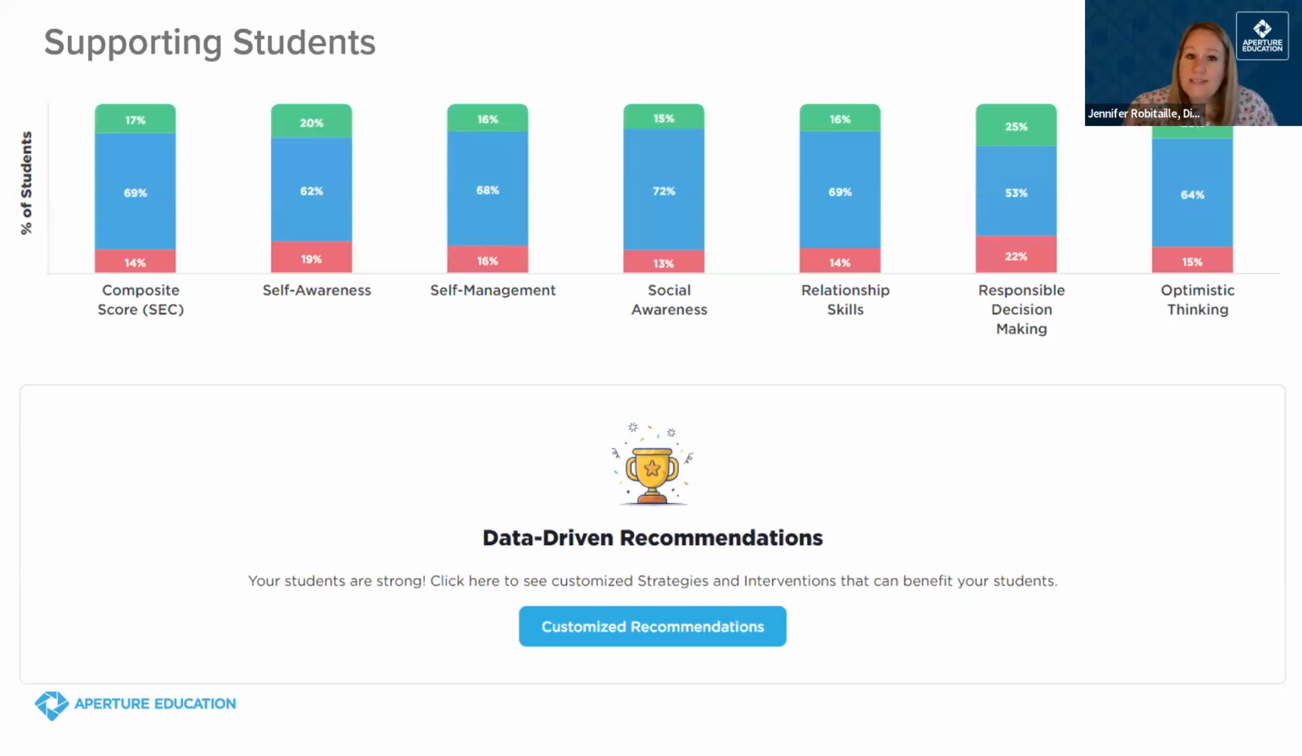And again, the goal of collecting all this data is to better understand students' current skill sets and use that information to drive instruction. So the system also provides to the adults recommendations for strategies and interventions that will benefit students based on their data. And there's a wealth of strategies that are adult-led or adult-directed that can be used to support students, as well as the work that students are already doing for themselves to build their social and emotional skills.